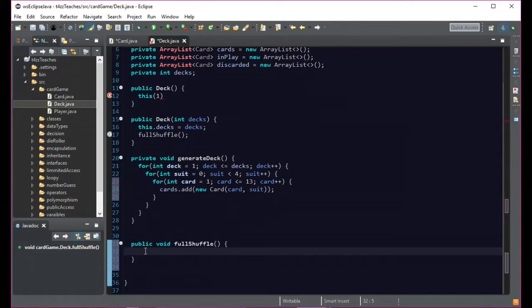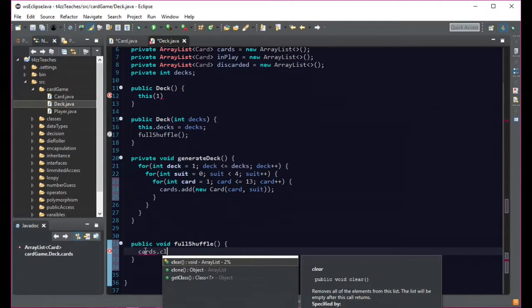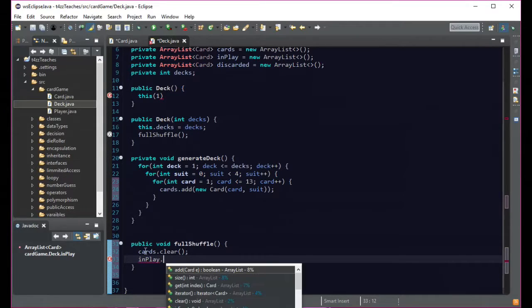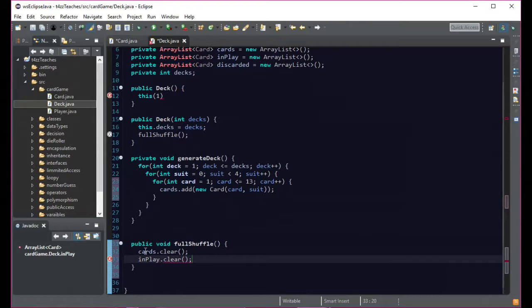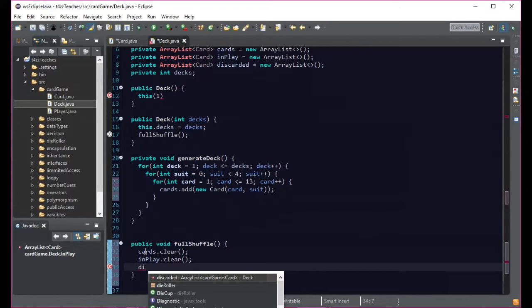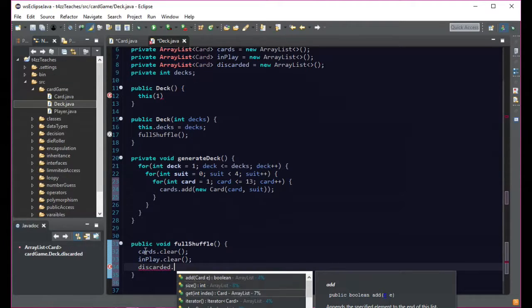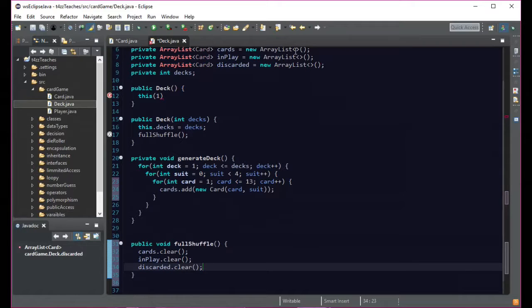Okay, so in order to clear an array list, to set it back to its zero value, all we have to do is say cards.clear. And there you go. We're going to do that same thing with inPlay, inPlay.clear. And then finally with our discard, we're going to do discard.clear. So this is going to empty out all those arrays, making sure there's absolutely no values in any of them. And then what we want to do is call our generateDeck.